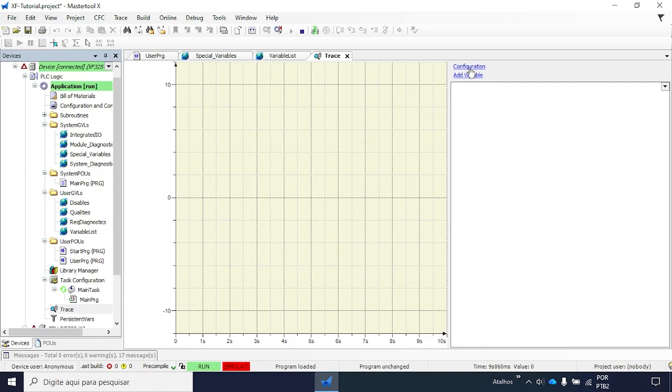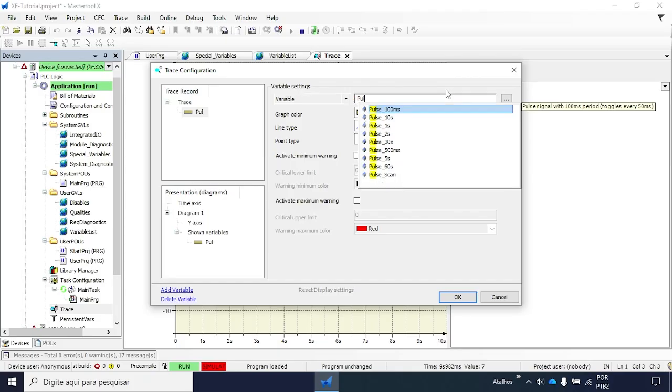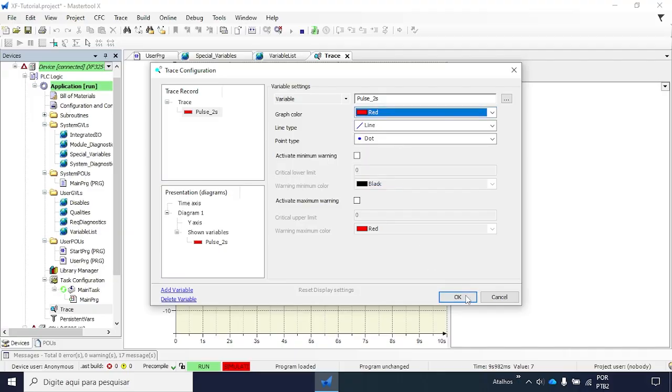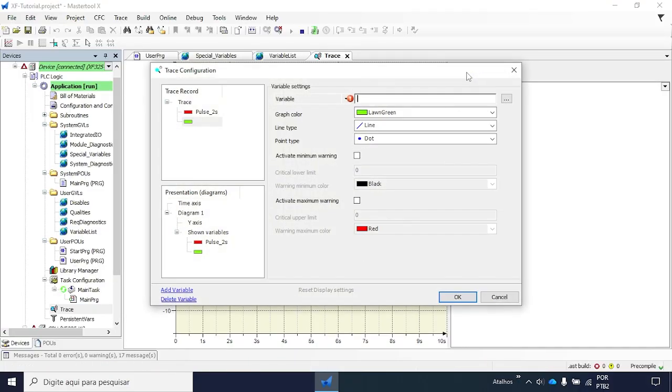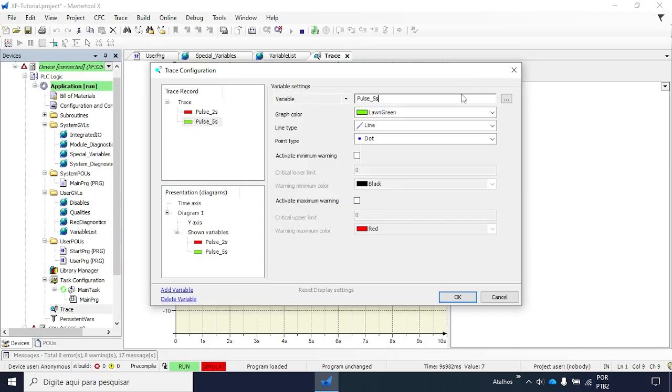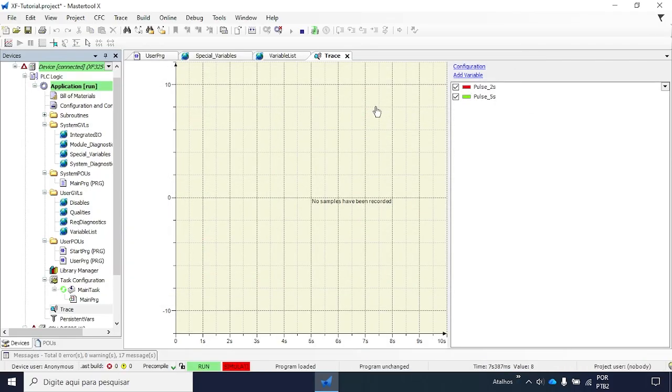So here there's a graph, we can configure any variable we want. And for demonstration, I'll configure the special variables so we can visualize their changes here. So click add variable. Here I'll add post 2 seconds. Let's also change its color and then add the pulse 5 seconds. Okay, it's good to go.